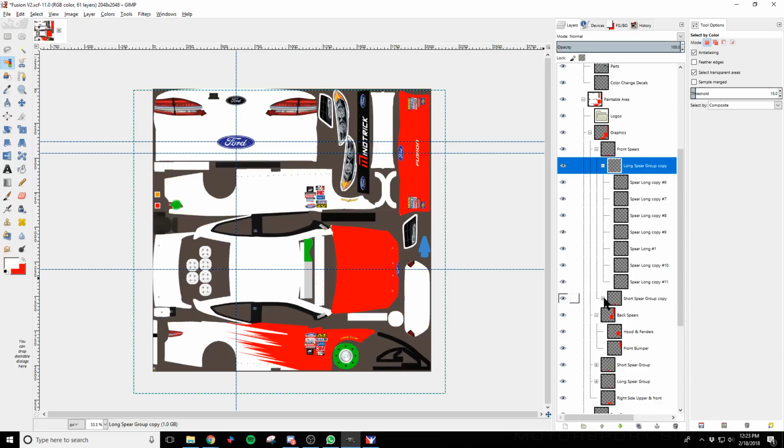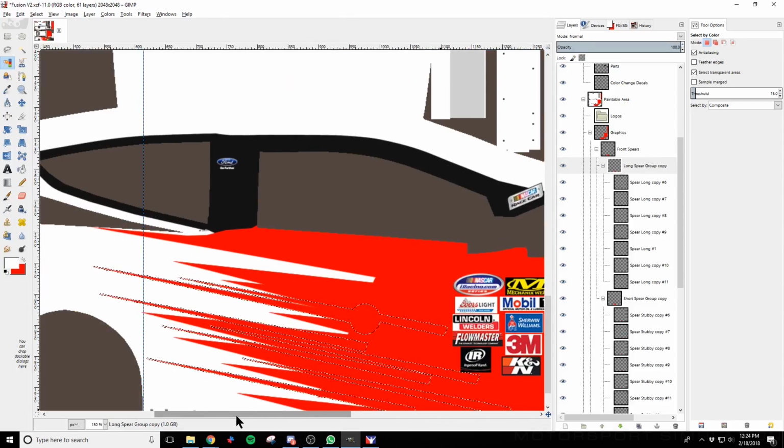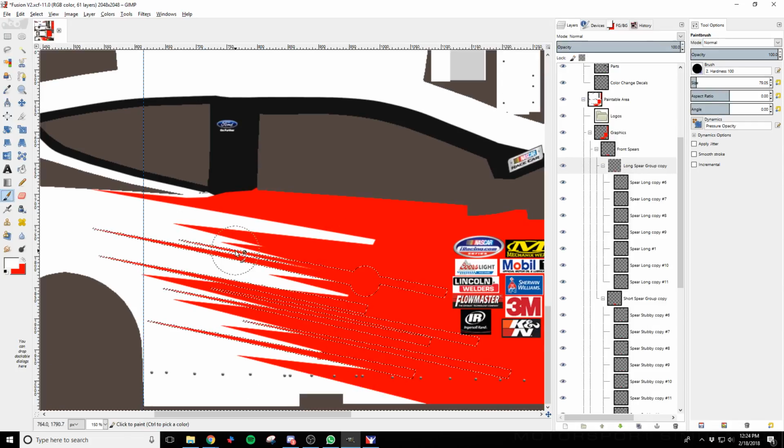Okay, so I don't think this will work, but I'm going to try something real fast. Hey, it does work. Okay, cool. What I've just done is highlighted in the long spear group all of the spears that are red, and I'm going to change them to white. This is basically going to just overwrite what's there now.